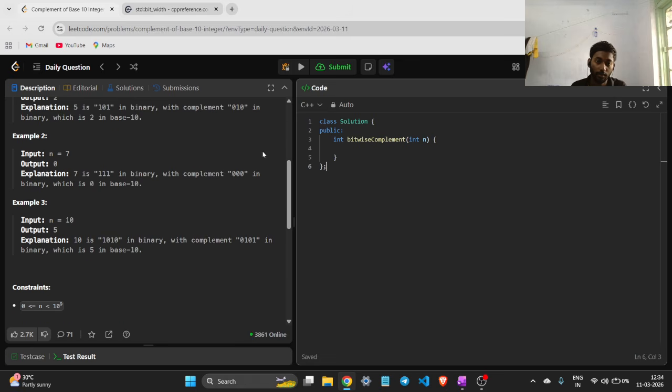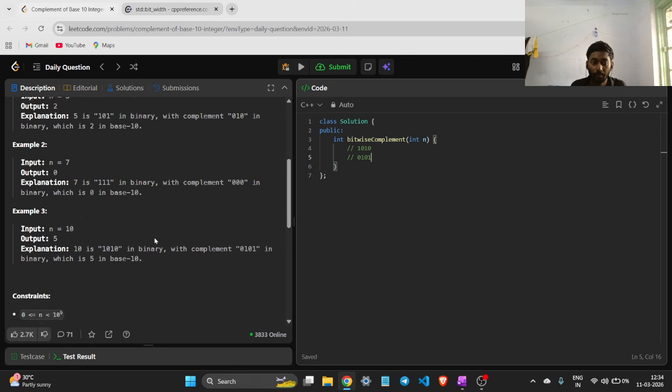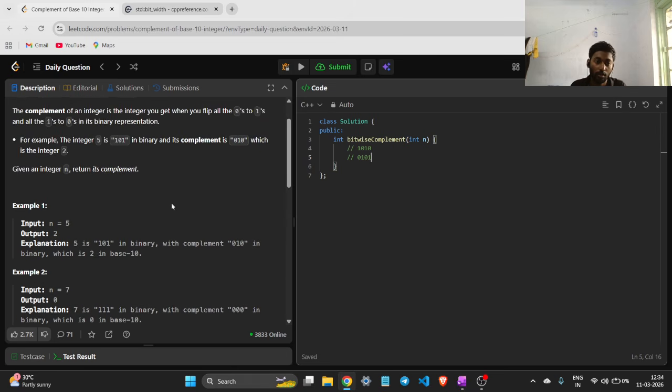So for 7, the binary representation of 7 is 111. Whenever we flip the bits, it will become 000, so the result will be 0. And for 10, what will be the representation? 10 will be 1010. If we flip the bits, 0101, it will become 5. So that's the question. So what can we do?